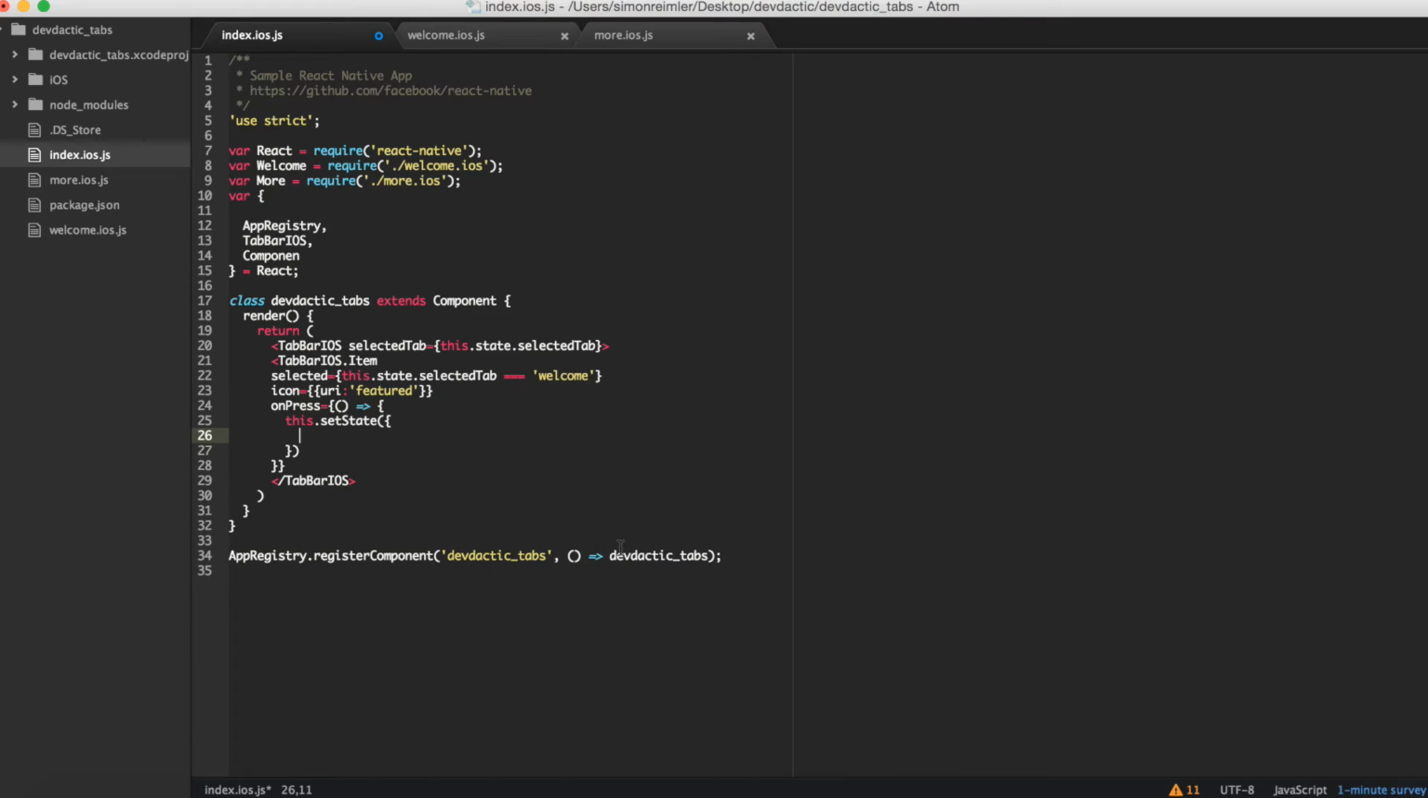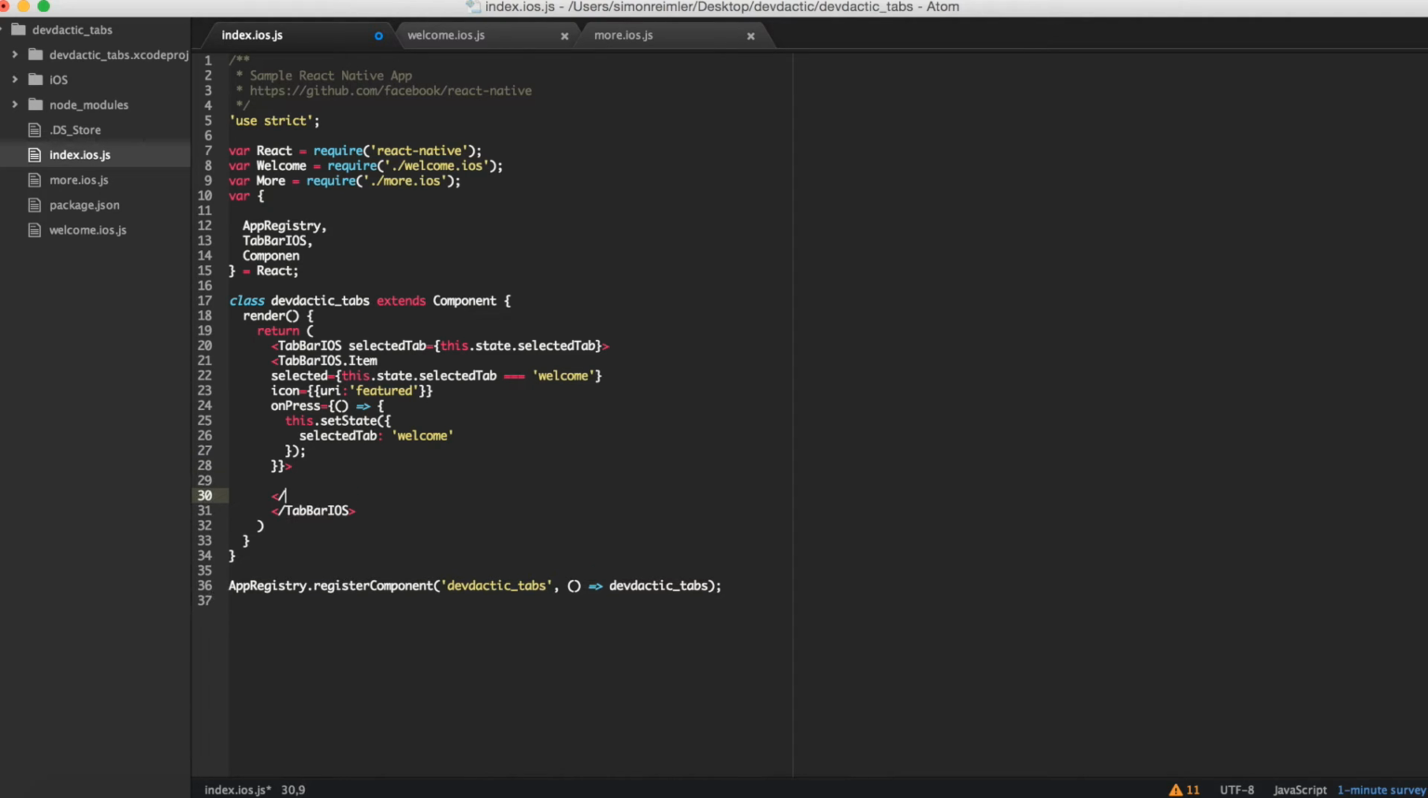Let's make it this way, and here we will just make the selected tab now be welcome. So the tab bar item will recognize this, and you will see that it's selected once you've done this. So finish this and close our tab bar item. We also need to close the tab bar iOS item.